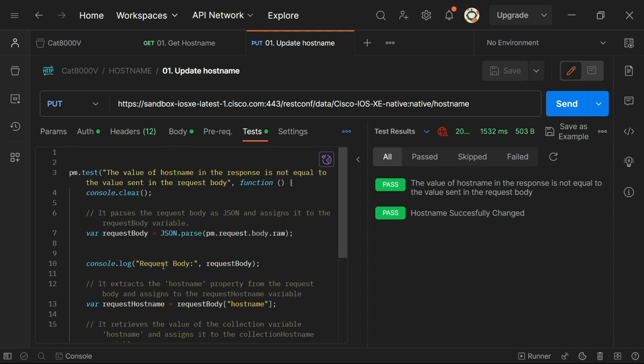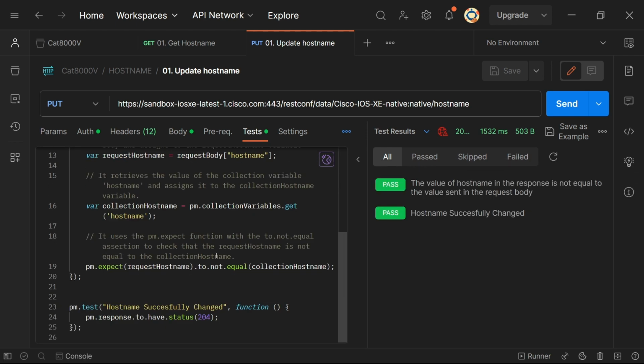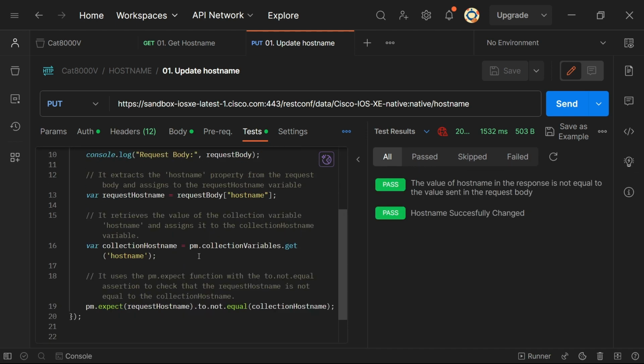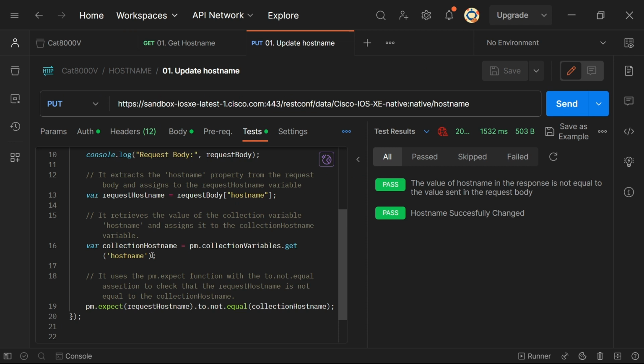And then we also logged the request body, so you can check from the console. The request body is over here. This is what we are sending to the server, which is the switch. And now we come down. So now this is the collection. From the collection, we are getting this value. So we have the value over here.